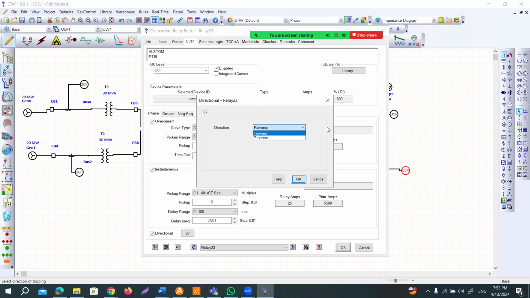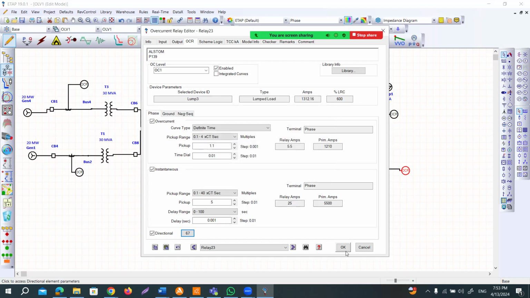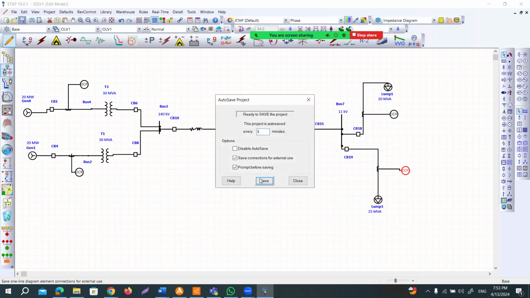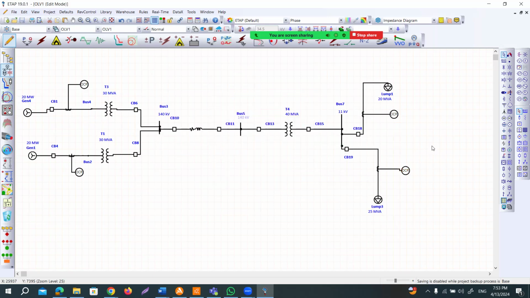Okay, that means the flow of the fault current and the flow of the regular current are in the same direction, forward direction. But actually, because the fault is occurring on the motor side and we want to track that one, we will select the reverse one. Click OK and OK. Let's save the project and we apply the fault now.